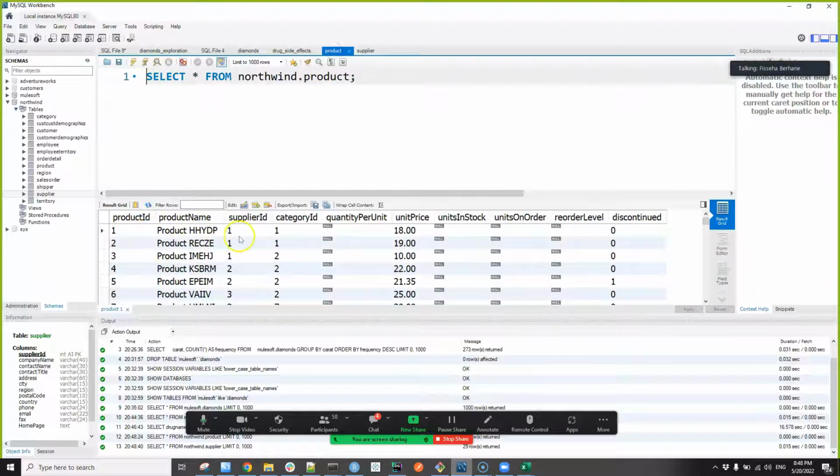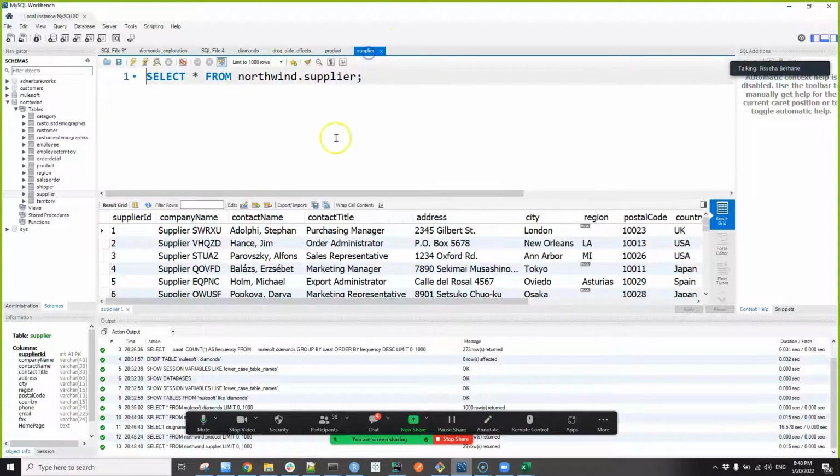So this is the product table. As you can see, there is supplier ID here. The supplier table also has supplier ID. So they have columns that you use to join the different tables, so there is no redundancy. Since you have predefined relationships between the different tables, there is no duplication of attributes, and that is why they are called relational databases.